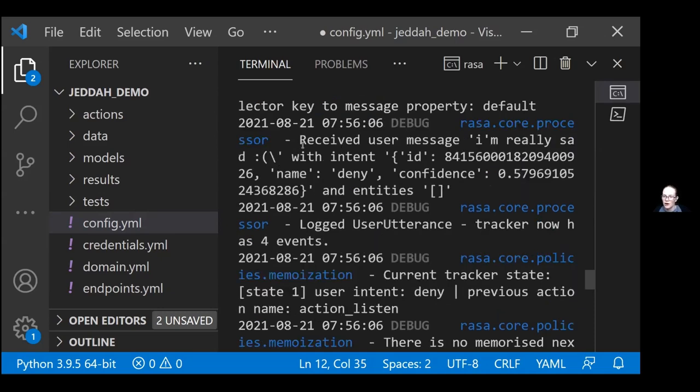Okay, so our intent was identified as deny. So our assistant thought that we said no. Again, I made a typo here. And the confidence here is pretty low. So confidence is a value between 0 and 1. So 0.57 is pretty low. As you saw in our test, the confidence for those turns were all 100%.